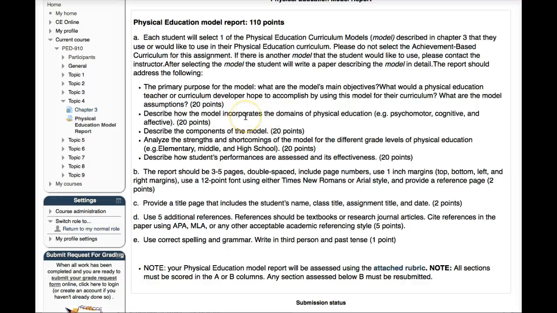How does that curriculum incorporate the 3 different domains of PE? Psychomotor, cognitive, and affective domains. Describe the components. How is it broken down? How is that particular curriculum model broken down?